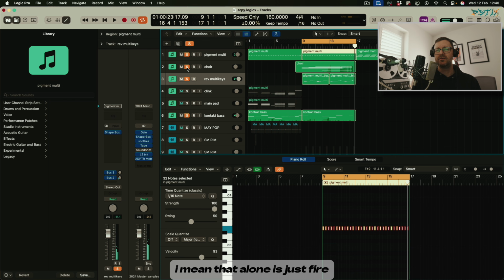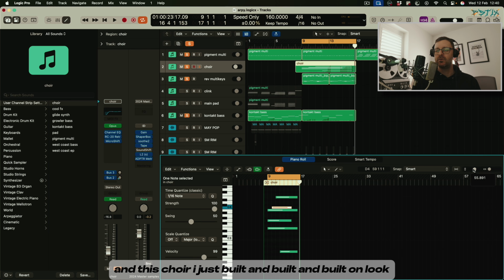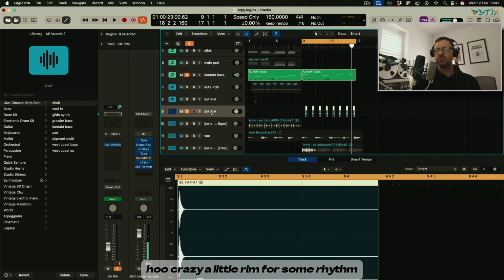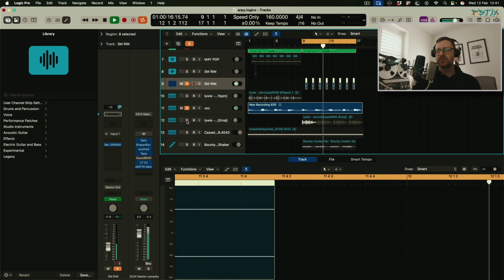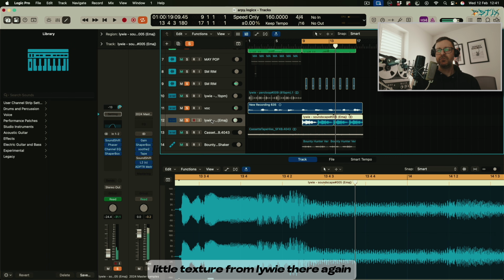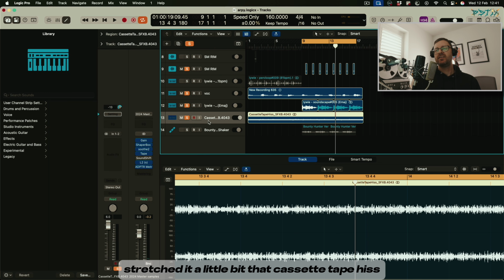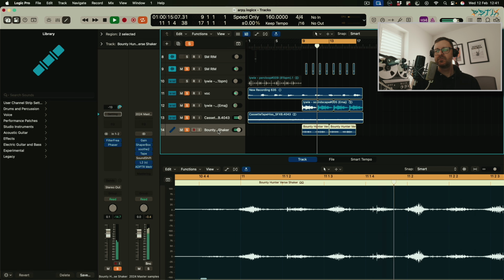I mean, that alone is just fire, but I added a choir in as well. I went for the Hollywood backup singers, and this choir I just built and built and built on. Look. Ooh, crazy. A little rim for some rhythm. That vocal. A little texture from Louis there. Again, put it in key, stretched it a little bit. That cassette tape here, which is just like adding texture. And crazy little shaker loop.